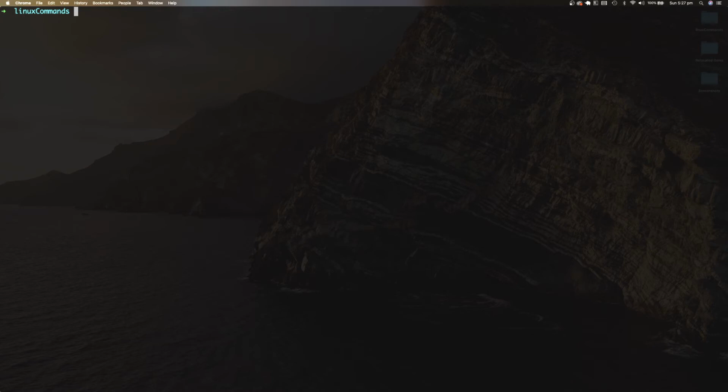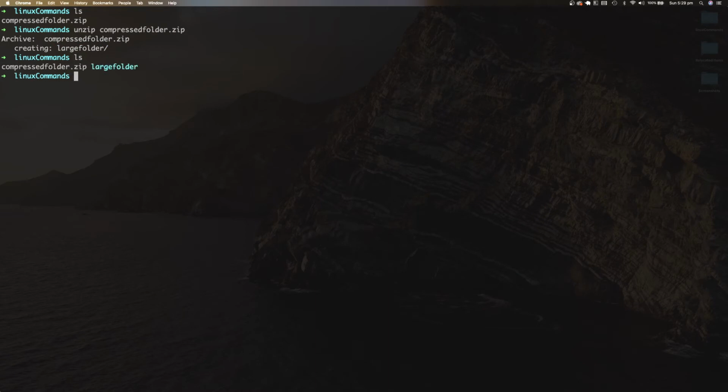Unzip can be used to decompress or unzip zipped files. So within the Linux commands folder, I've got a zip file called compressfolder.zip. To unzip a zip file, simply specify the name of the zip file when using the unzip command. We can see that after running the unzip command, a folder called large folder was extracted from the zip file.